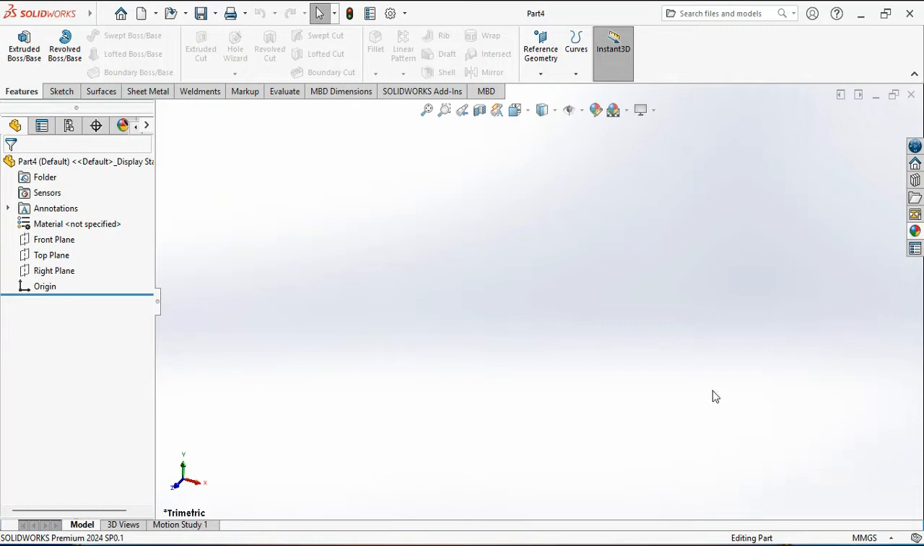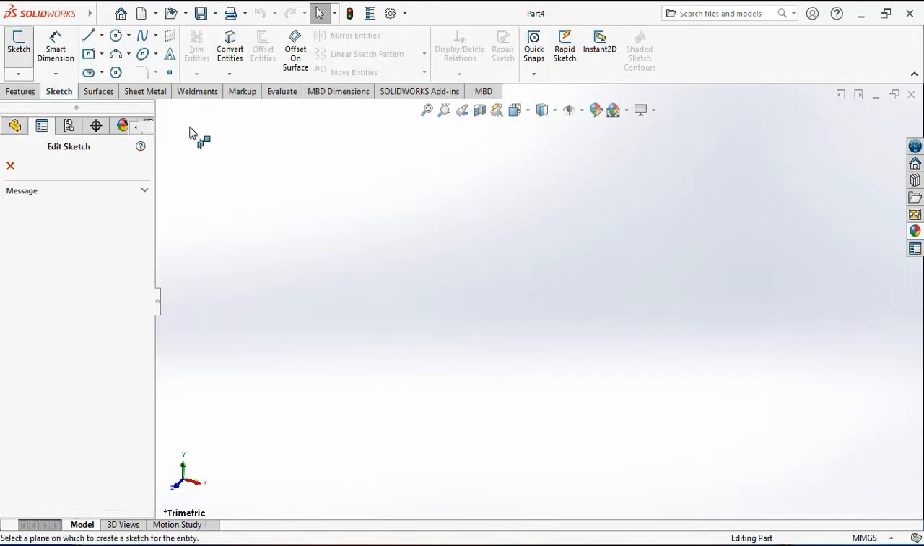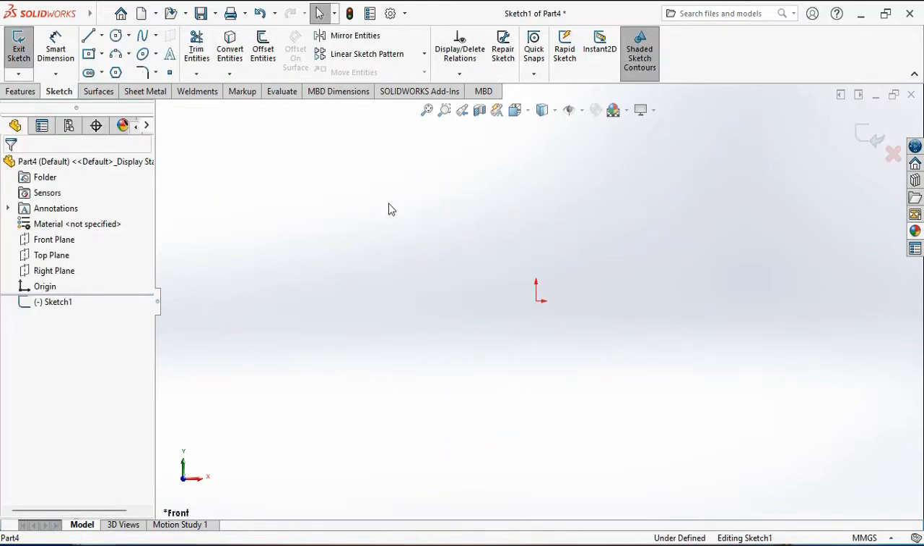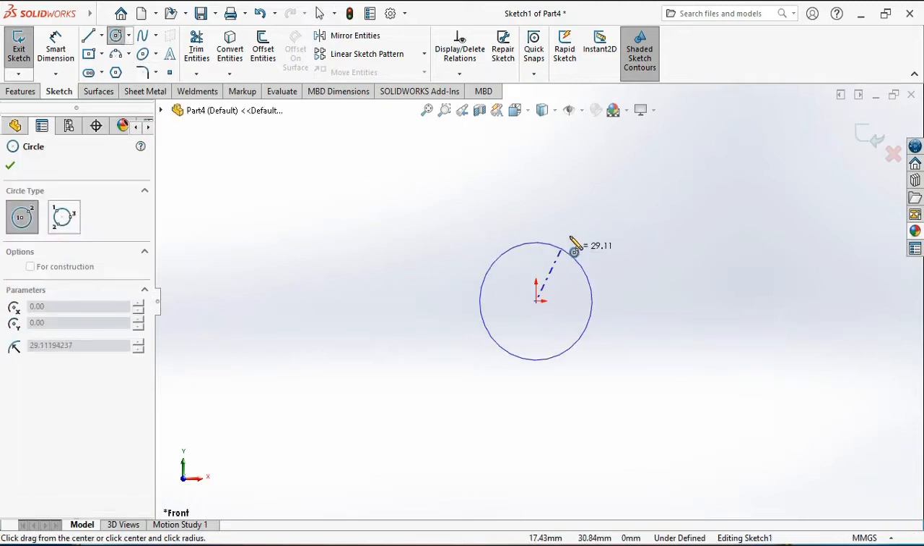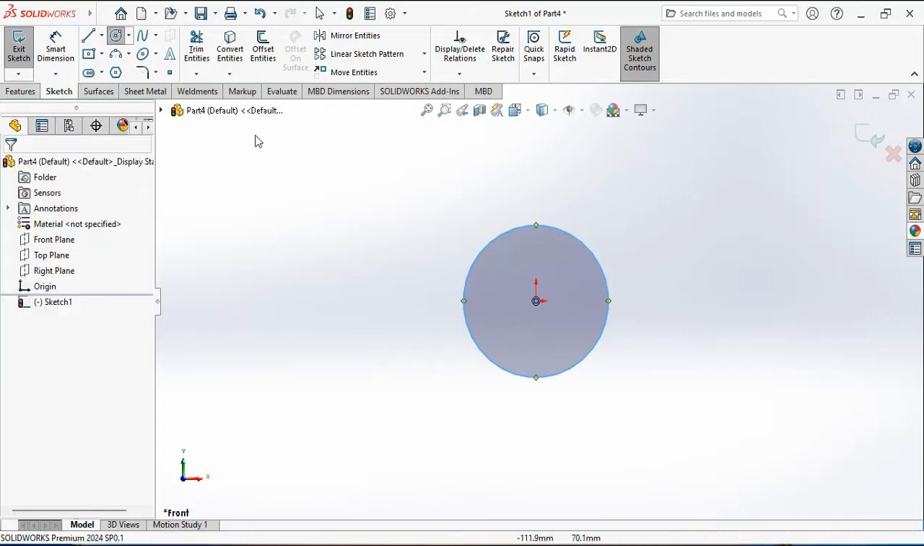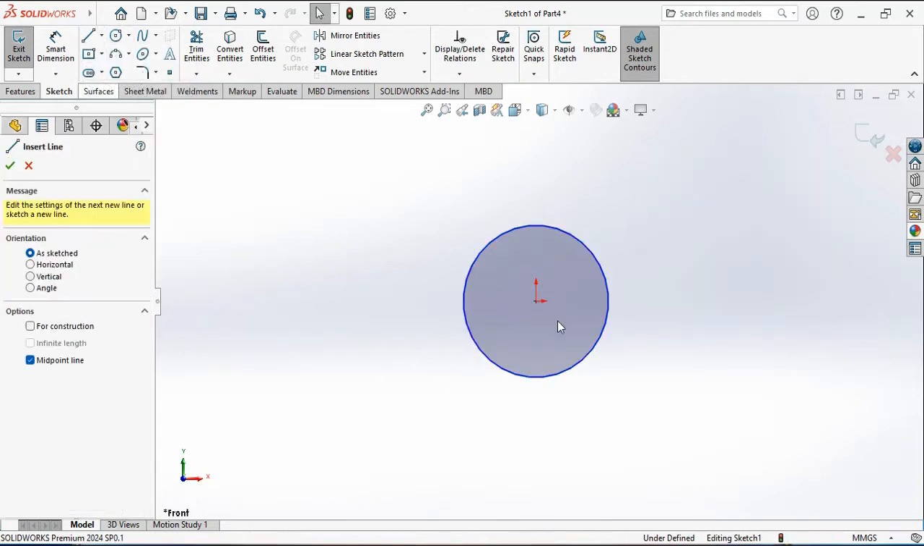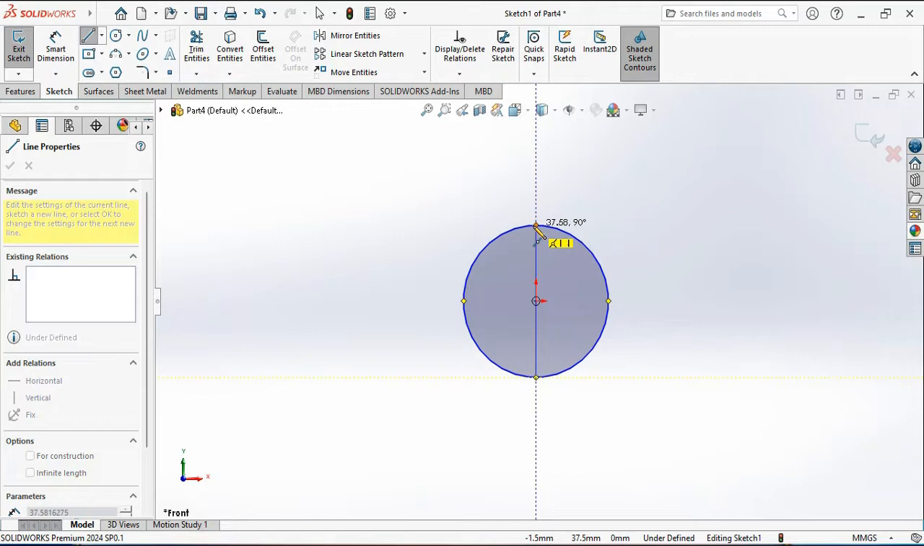We will begin by creating a sketch for the base feature, the first or parent feature of our model. Activate the sketch tool and select front plane as the sketching plane. You are now in the sketching environment. Activate circle tool and draw a circle here. Activate midpoint line and draw it vertically here.